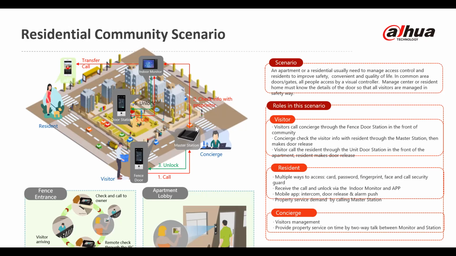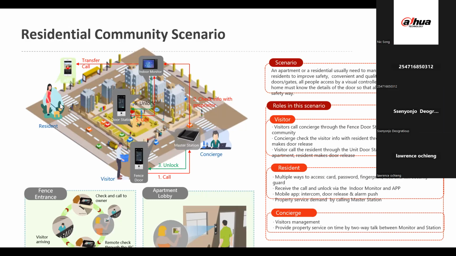Then check in for the proprietor. At the concierge, you have the VTS. The visitor can call the VTS at the concierge, and the concierge communicates to the owner of the house, which is more orderly and more appropriate. So the communication flow goes from the door station to the fence station to the VTH, from the fence station to the VTS, and from the VTS to the VTH.